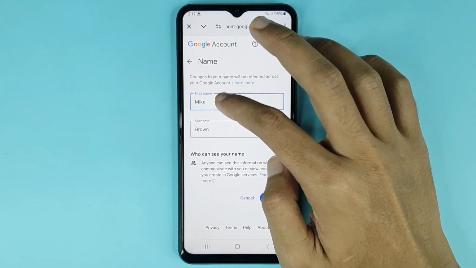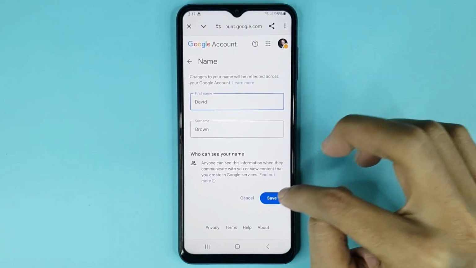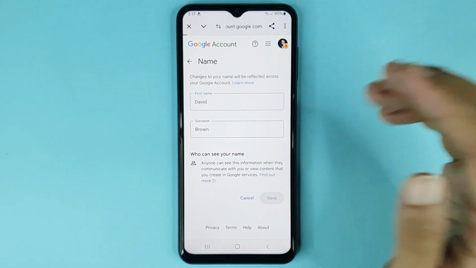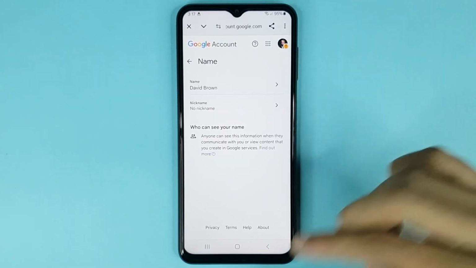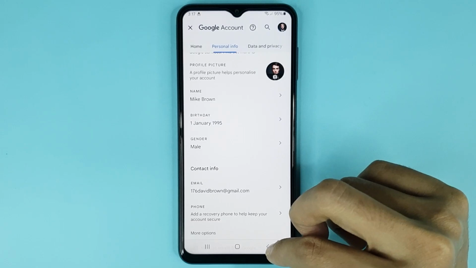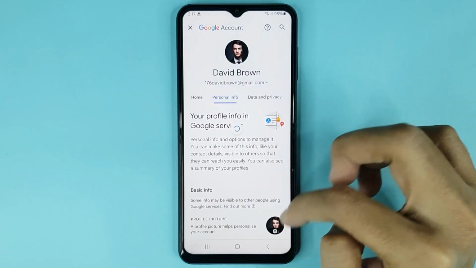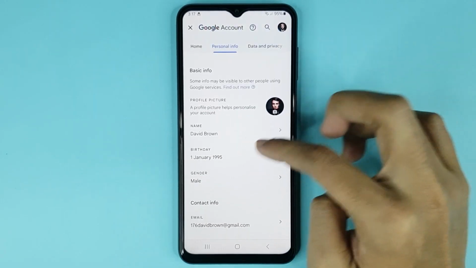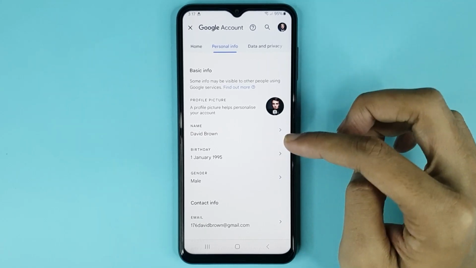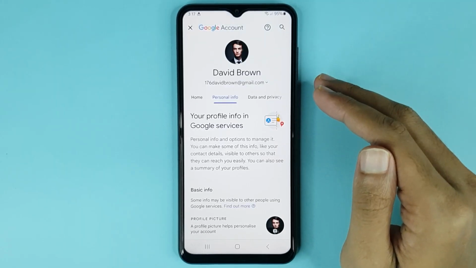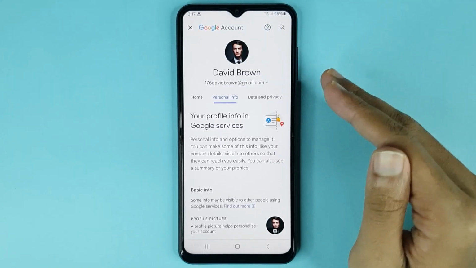And from here, type your new caller ID name, then tap on save and give it a moment, and it's done. Now just go back and then refresh it. Now you can see your caller ID name has been changed successfully. And that is how you can change your caller ID name in your Android phone.